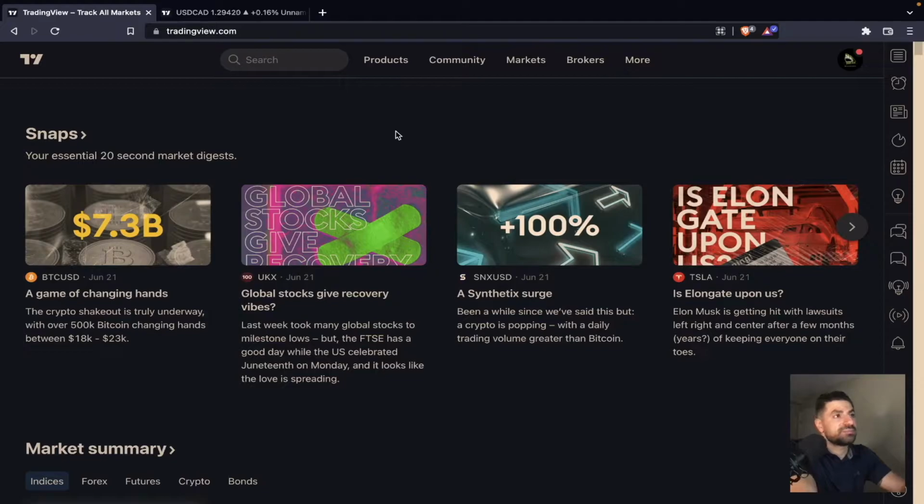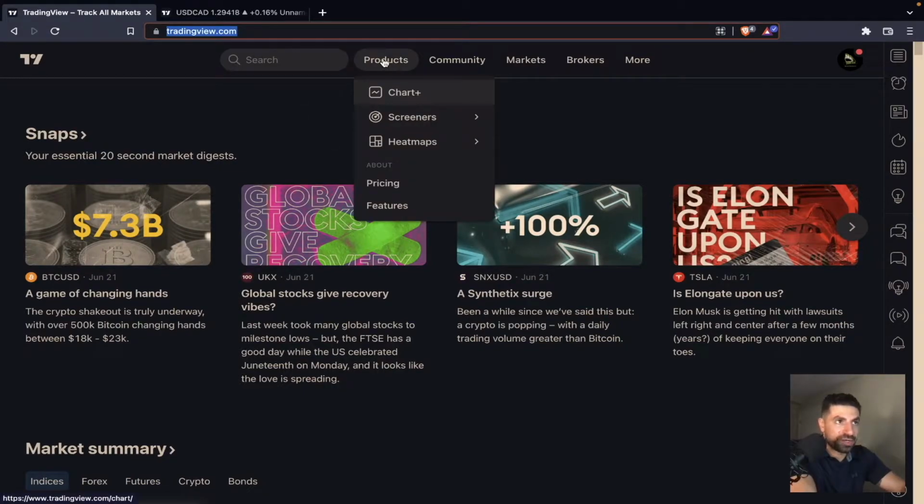Alright, so next up is setting up the indicator. You're going to go to TradingView.com, which is the page you see right over here, and you're going to make sure that you're logged in with the username that you provided SharkAlgo when you signed up. Then you're going to hover over the Products tab button right up here, and then you're going to scroll down and click on Chart.